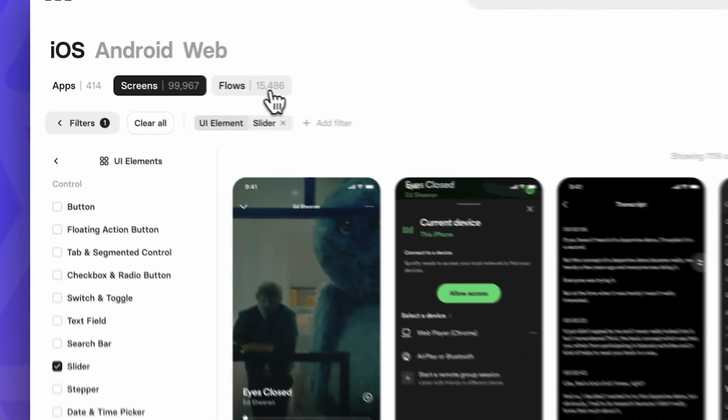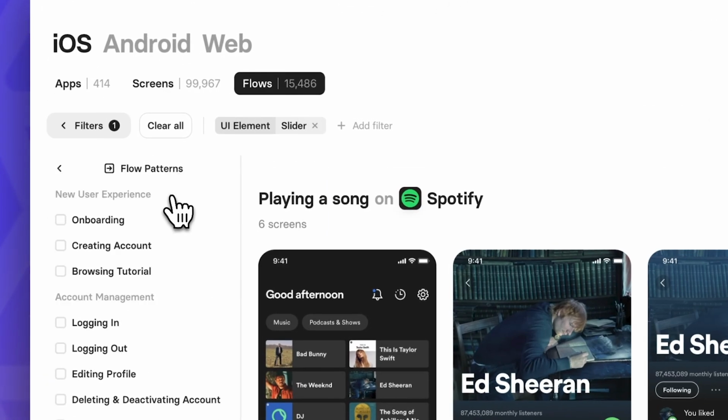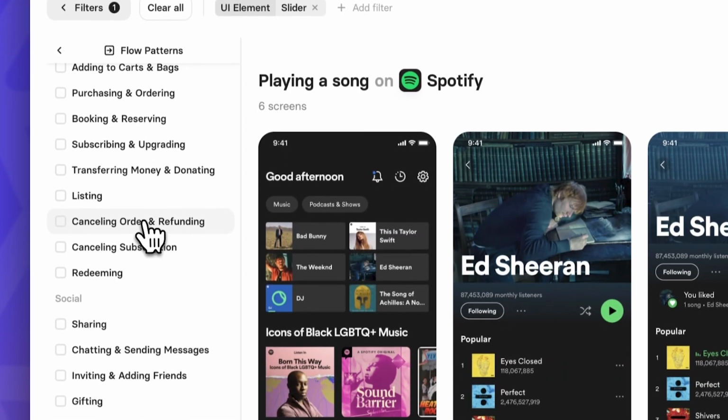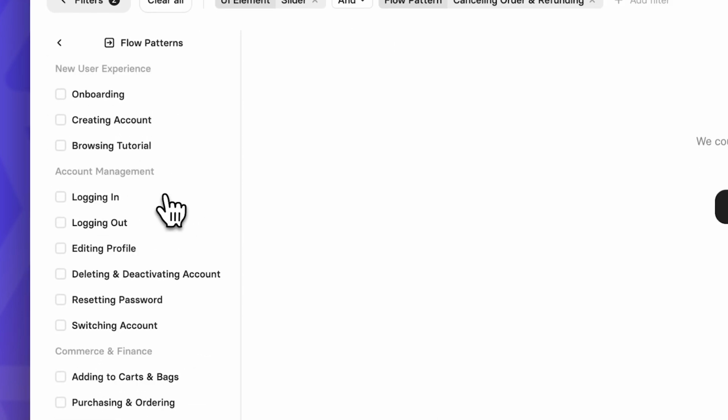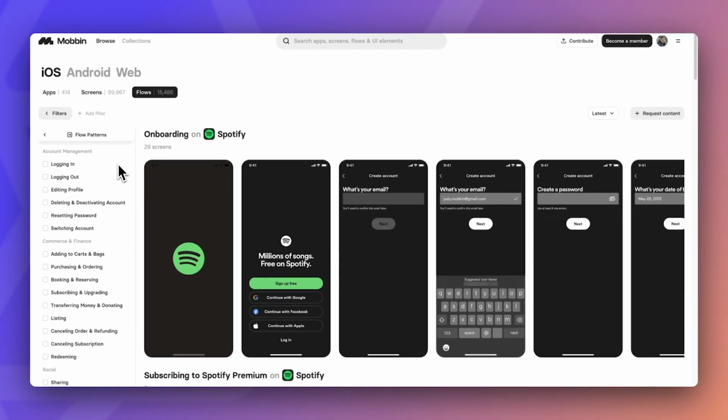And an even more useful feature is clicking into flows and selecting flow patterns. Now you can look at different flow patterns such as canceling order and refunding for popular applications.